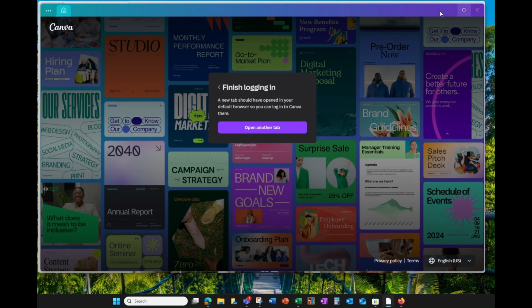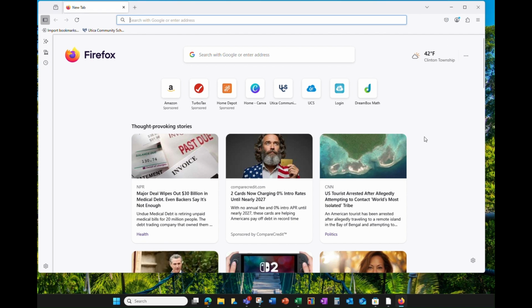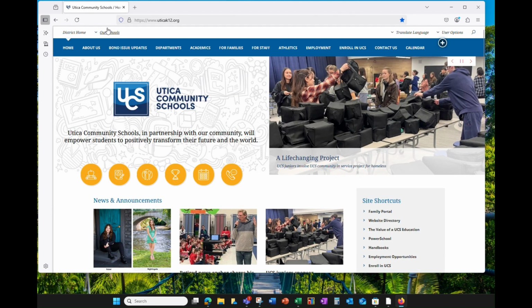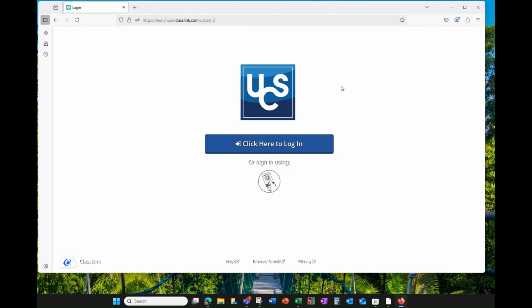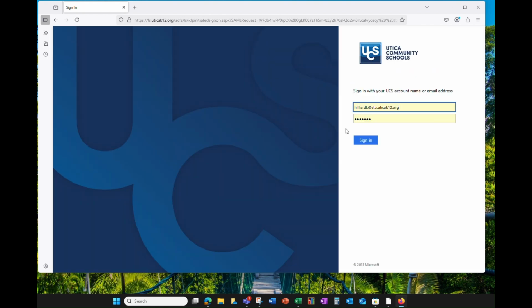If it asks for you to type in your email, however, or if you have to go through ClassLink and you don't normally go through ClassLink, you just go into your web browser, what you would need to do is go to Utica Community Schools and then go into the For Staff and the ClassLink link. So if you don't normally get in through ClassLink, you just go right into your computer, go in through the UCS, For Staff, ClassLink, and then log in with your account.